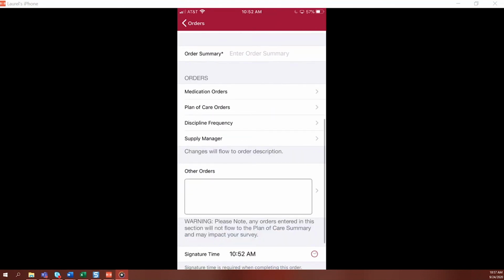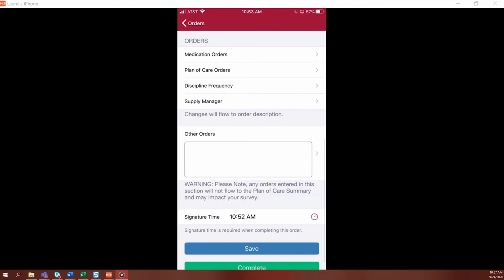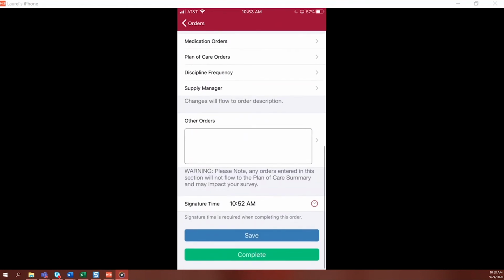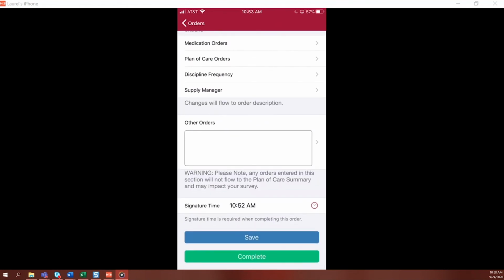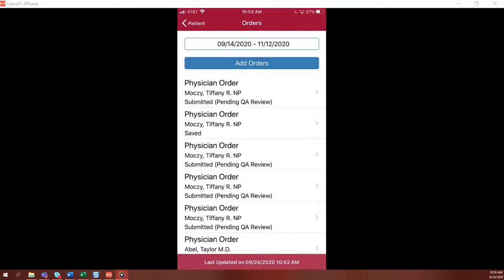You have medication, plan of care orders, discipline frequency, or supply manager orders. The other orders would be for any narrative regarding the order. When complete, select the signature time and then complete. Finger sign your name and then tap Done. You will be notified that the order has been completed. Select OK. Select Back on the top left.